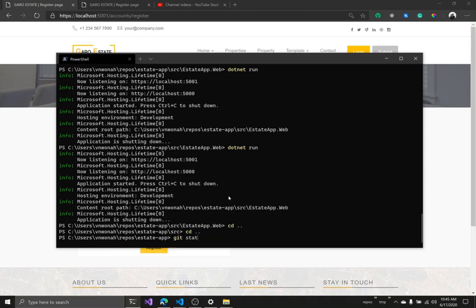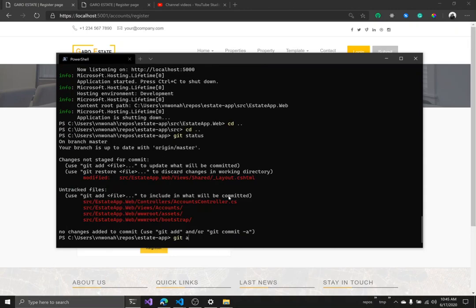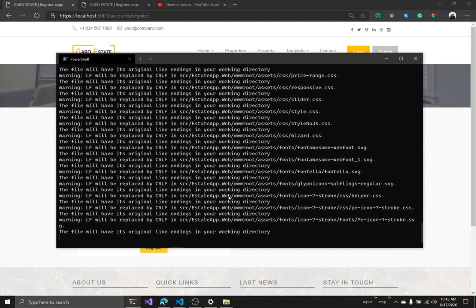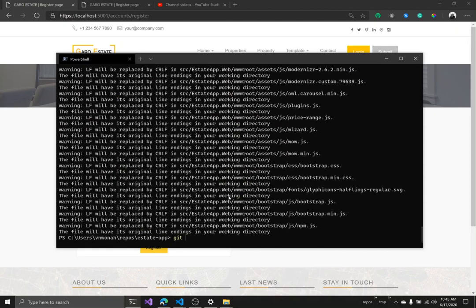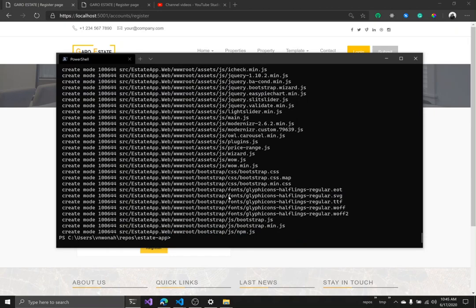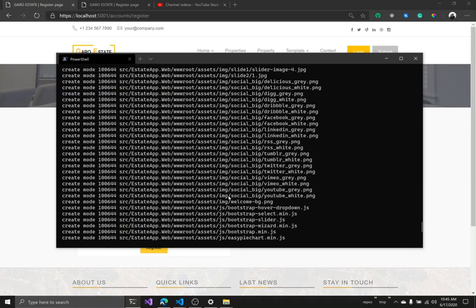I'm just going to do git status, and I see the changes I made. I'll say git add, let it run, git commit, added login UI.